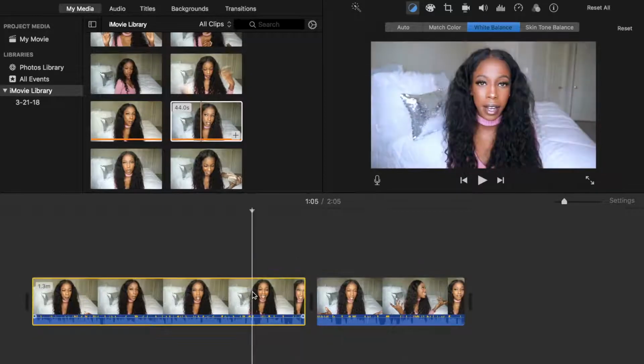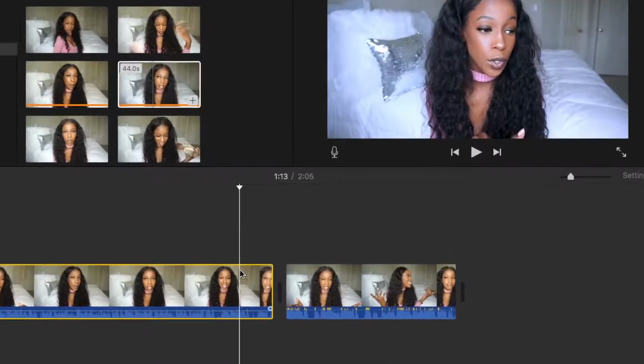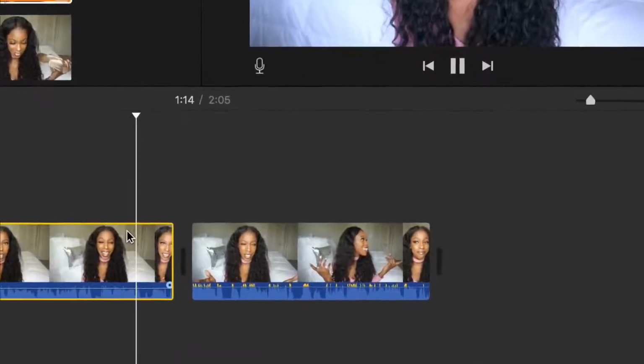So the next thing that I do is I see that it's way too loud. I'm not trying to make y'all deaf, so I go and turn the audio down a bit. In the second clip, you can see how it's yellow. That means it's way too loud and you need to turn it down.